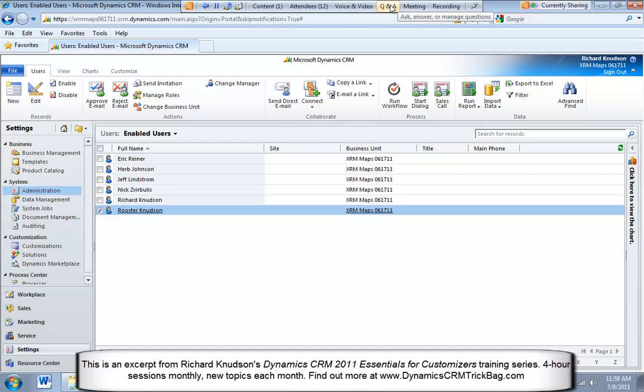But any questions about how you define field security, how you enable field security, how you turn on support for it? Questions about that?